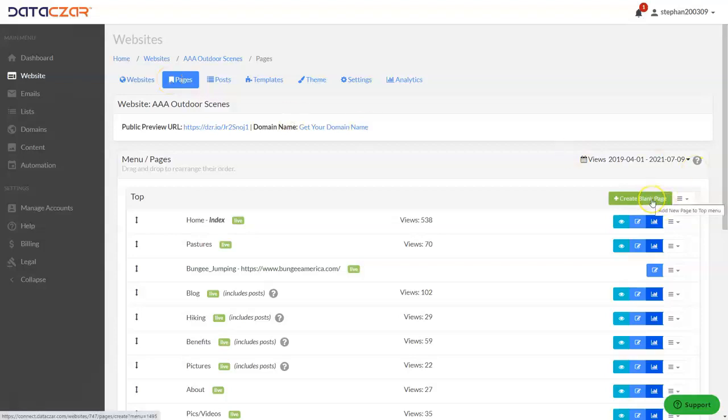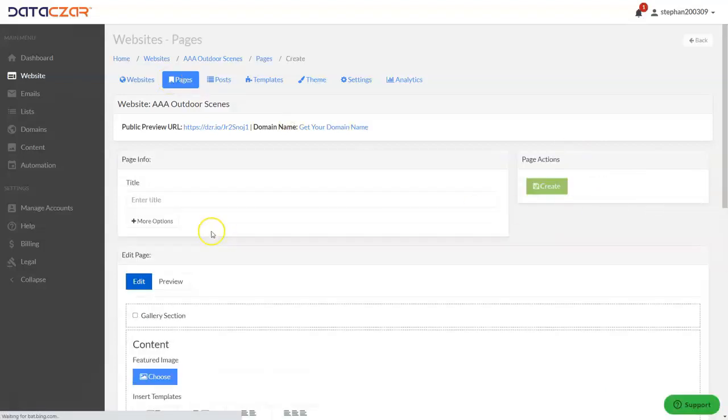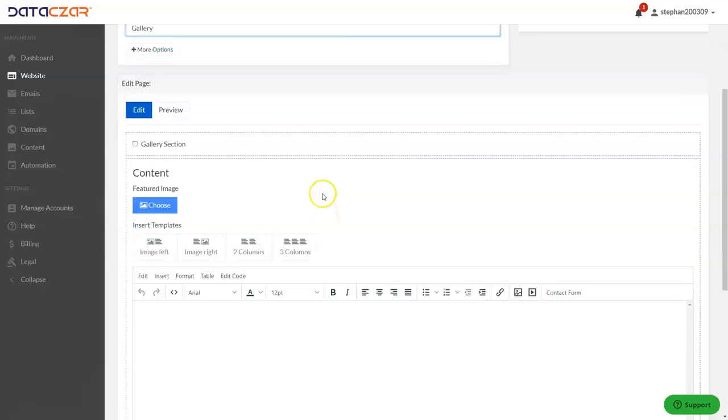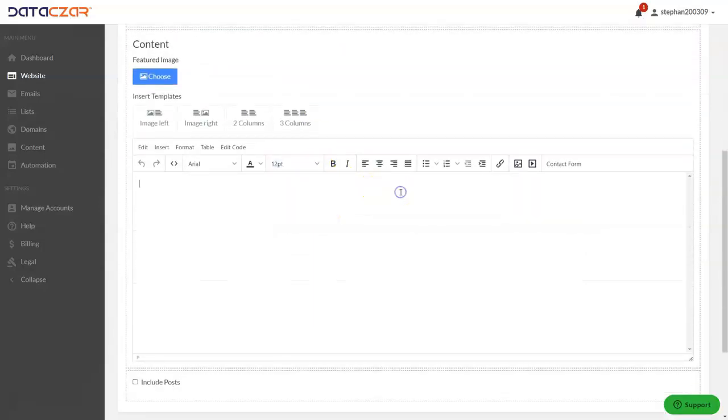This time we're going to create a blank page. So click on Create Blank Page. And the title, Gallery. And we're going to scroll down to the editing screen. And we're going to call this our Beautiful Yosemite Waterfalls. Okay. Just put a title in there. We're going to make that bold. We're going to center it. We're going to go 18 point. And we're going to click Enter.